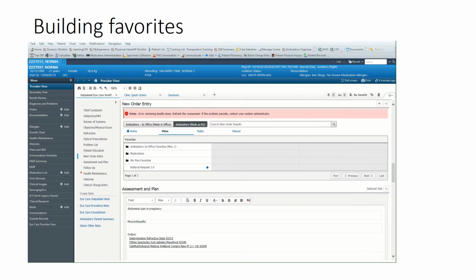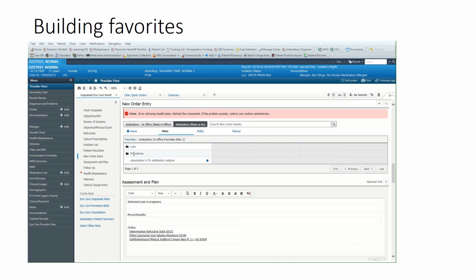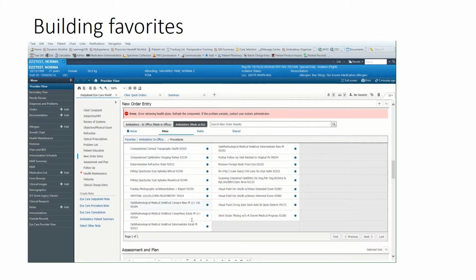This slide will show you how to build your favorites. To do so, you will go to your new order entry and select mine. You can create different folders to which you save your favorites. I'm going to show you under in-office favorites, I have my procedures. Now these have already been saved, but I will show you how to add items to this.